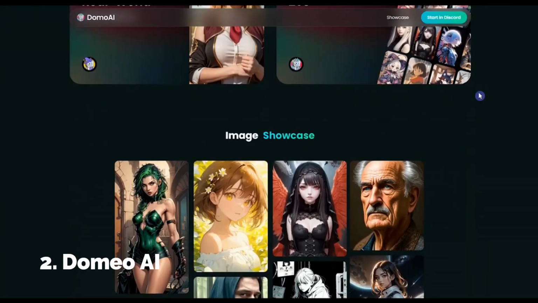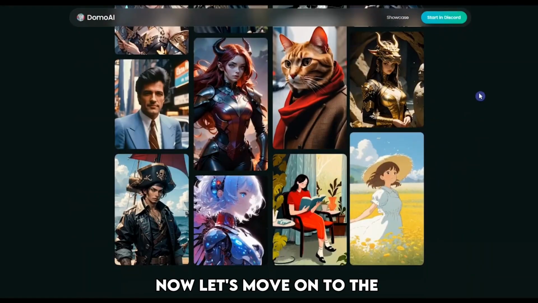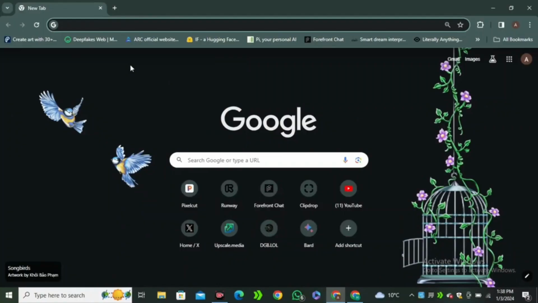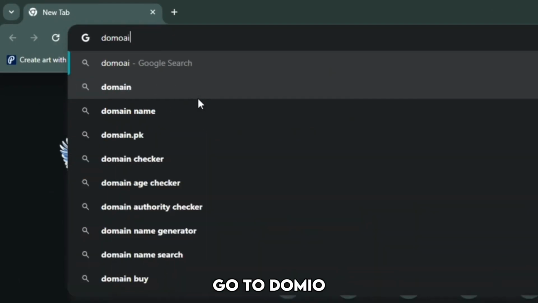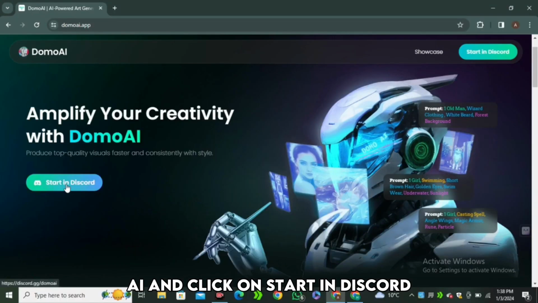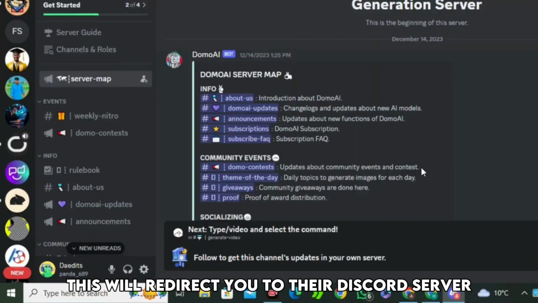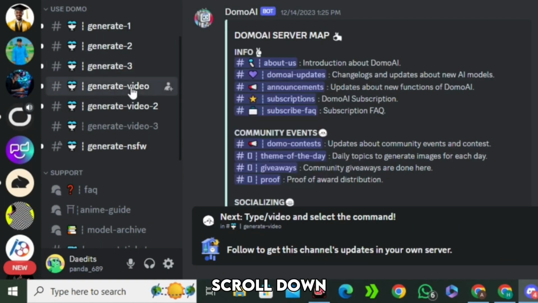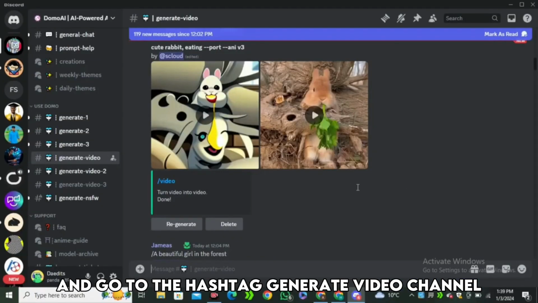2. Domio AI. Okay, now let's move on to the second free AI animation tool called Domio AI. To get started, go to Domio AI and click on Start in Discord. This will redirect you to their Discord server where the magic happens. Once in the Discord, scroll down and go to the hashtag Generate Video channel.